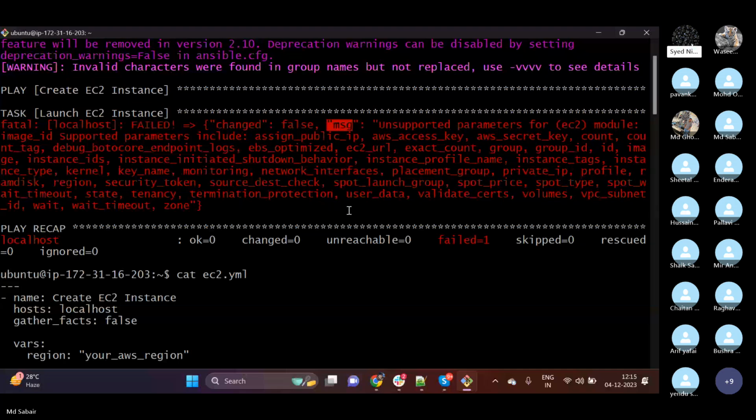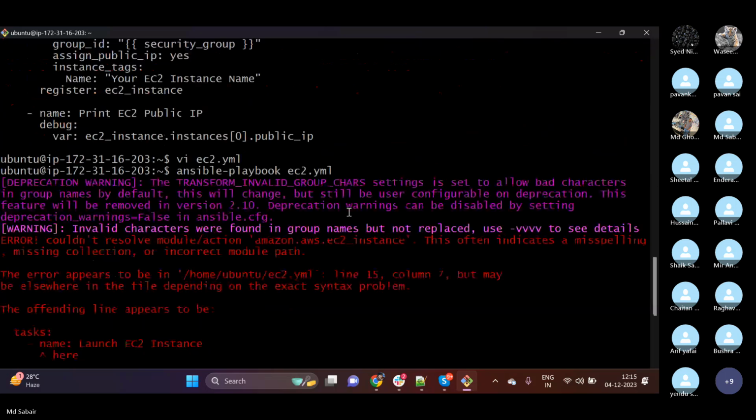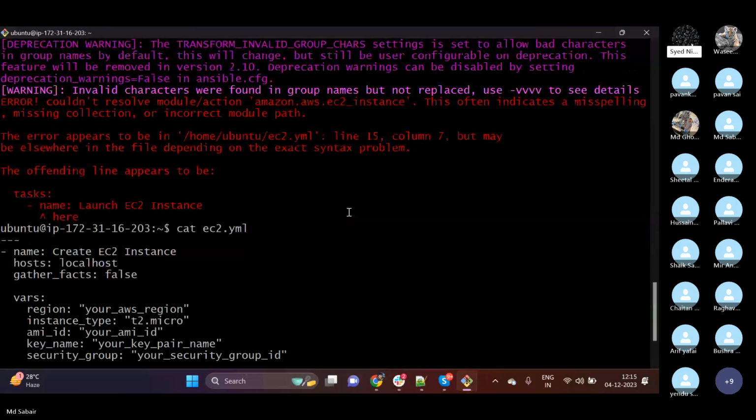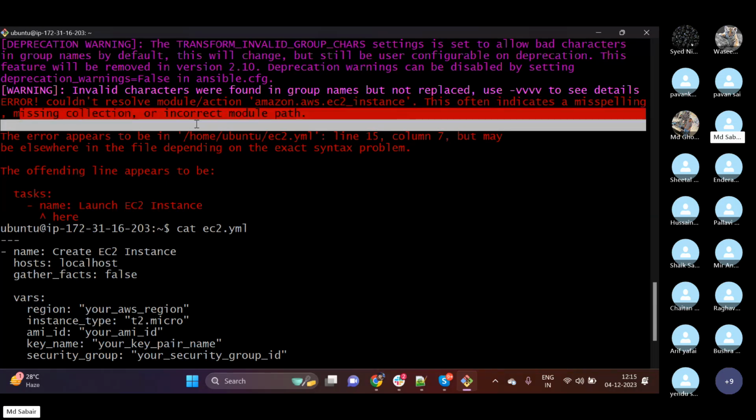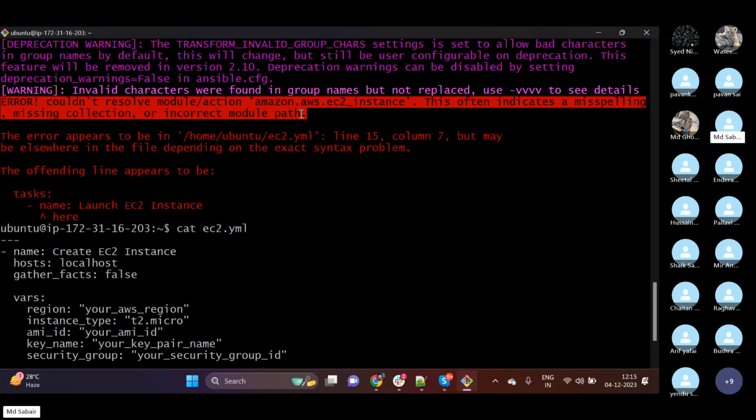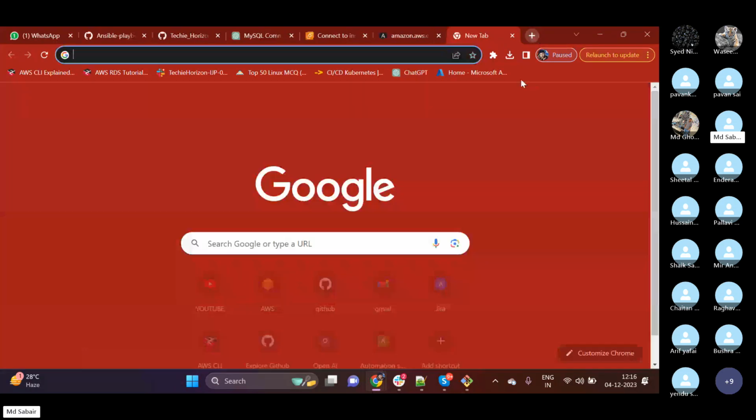Saber, in the recent error, it's not taking the website content, right? AWS, can you scroll down? Yeah, so it's saying that it couldn't resolve module action amazon.aws.ec2_instance. So it's saying that line is wrong. Here, if you see this, this often indicates a misspelling, mis-collection or incorrect module path. So if you copy this, then you will be installing some modules for your AWS.